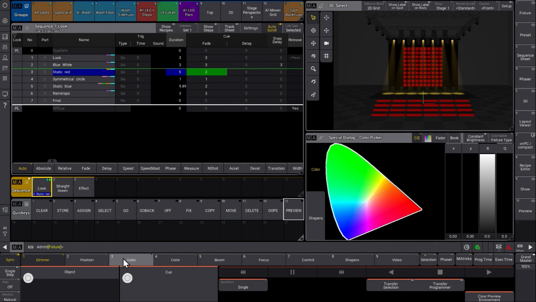What is also quite helpful is that we can enable the preview bar in our live environment too and get some buttons which say transfer selection and transfer programmer. So once we have a selection or something in the programmer, we can transfer it directly to our preview environment and start working with that.